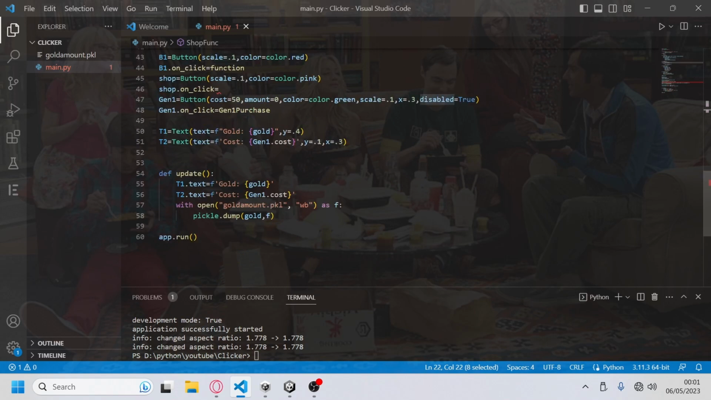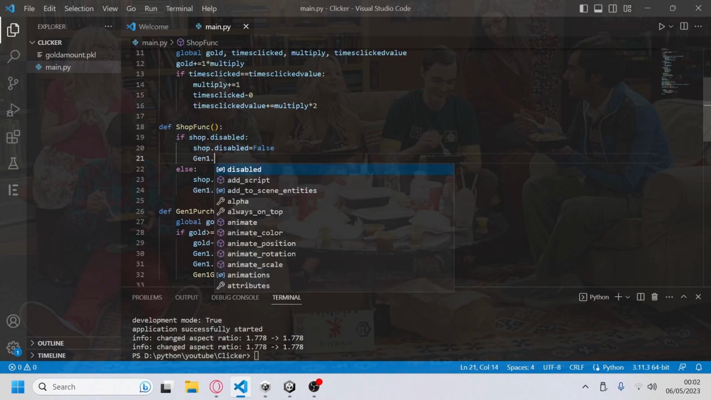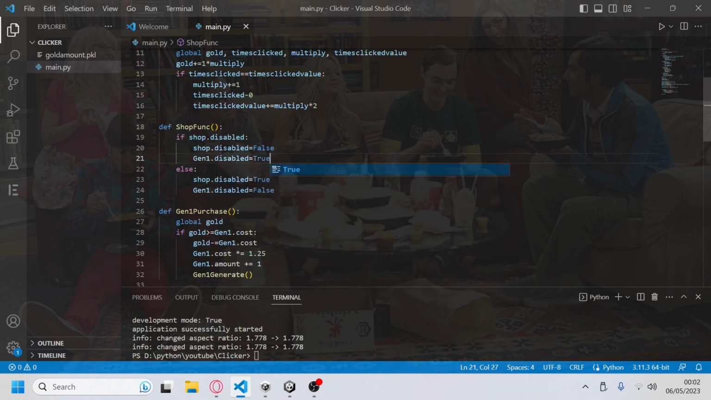So if we set this to shop, if I can spell, shop func, so this will set this shop to false, so we can go into here, gen1 dot disabled equals false, and then in here we can say gen1 dot disabled equals true. Hang on. No, my bad. Wrong way around. Okay, sorry.